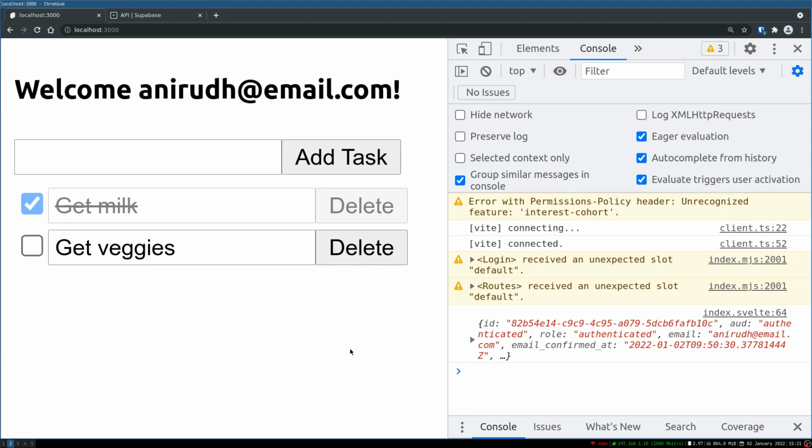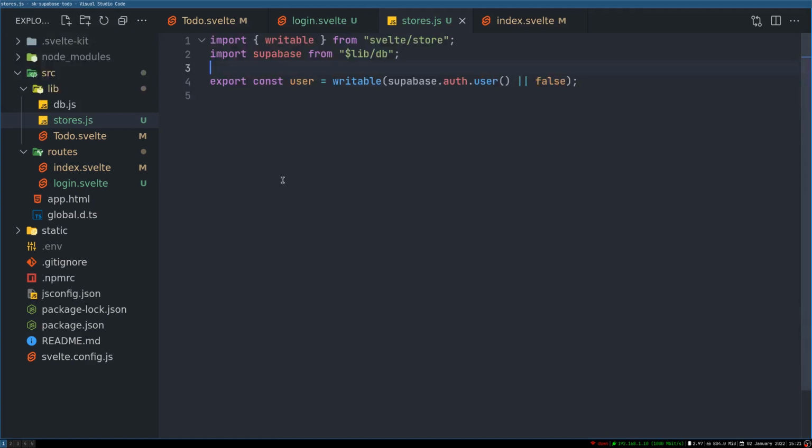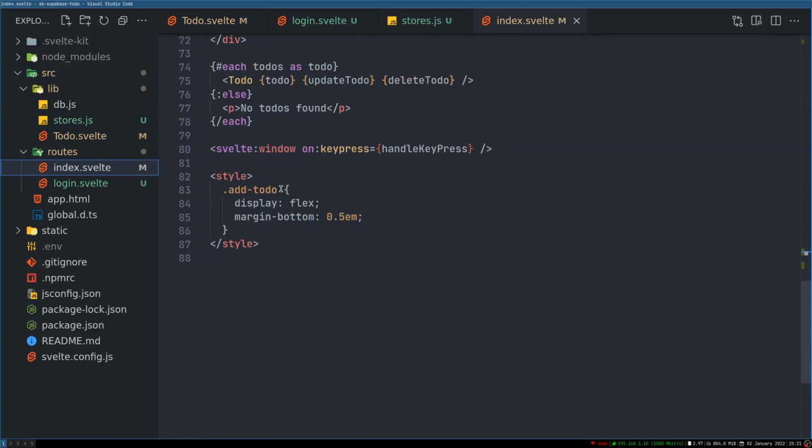Hi guys, welcome back. So in the previous one we did a login page, and then we can have any email and then login. We might need a logout button as well, so we'll implement that in this one. So let me go back to this index page. This is where we might want logout.